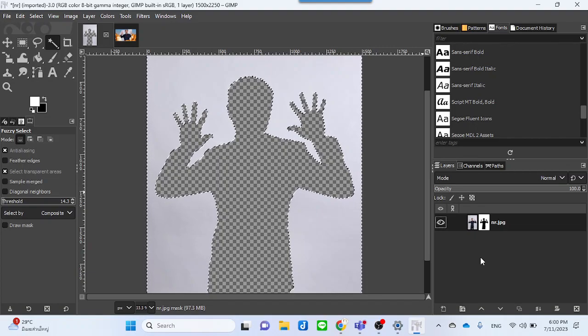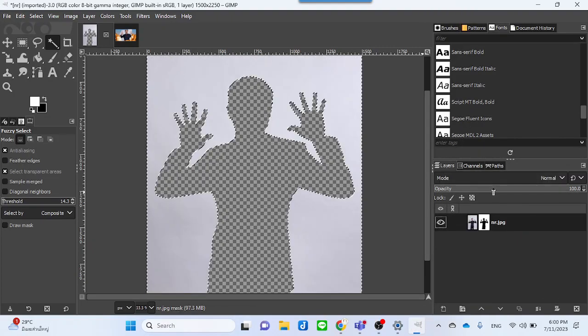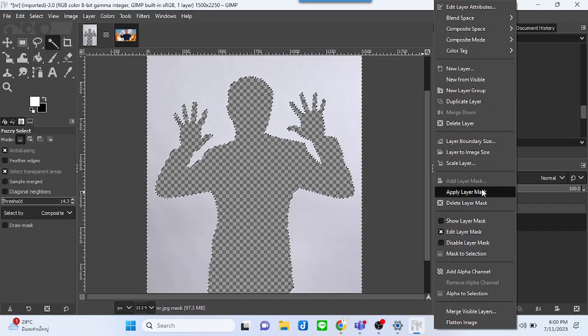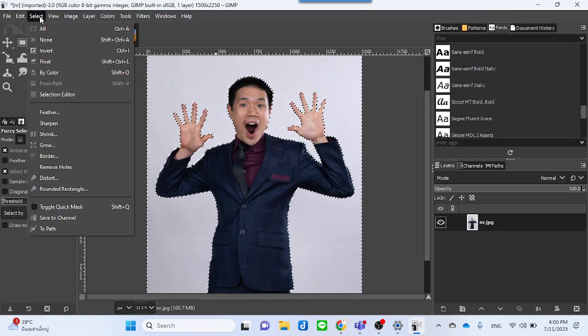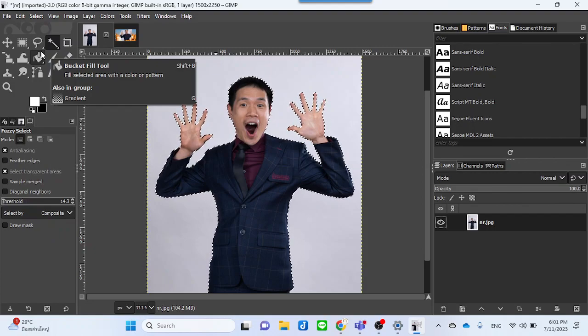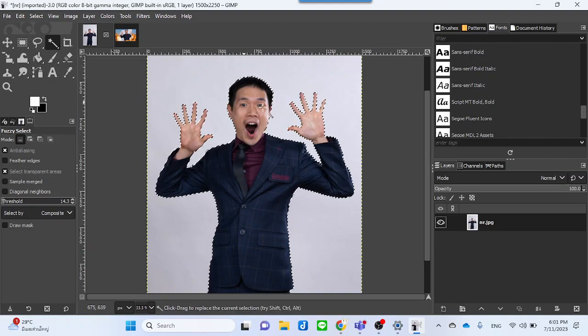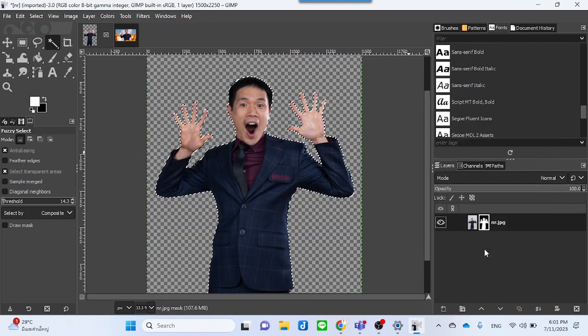So what I can do is remove this layer mask. Wait, this is delete layer, sorry. I can remove the layer mask, right? But then I can do this. I can do select and do invert. If I do invert, that means it's inverting. So whatever was selected is not selected anymore, right? So right now, it's kind of hard to see, right? But if I were to do layer mask and do this, wow, that's pretty cool.